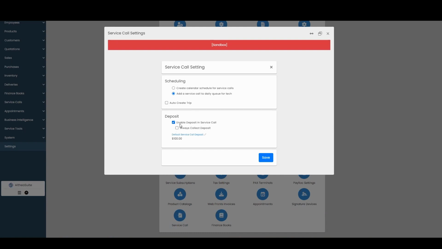And then the next portion is about the deposit. This will be whether we want to be able to receive a deposit for service calls, as well as whether that deposit is going to be required for service calls. So I have it set up right here to yes, enable deposit in service calls, and then I can decide whether or not that is going to be a required deposit with the second checkbox here.